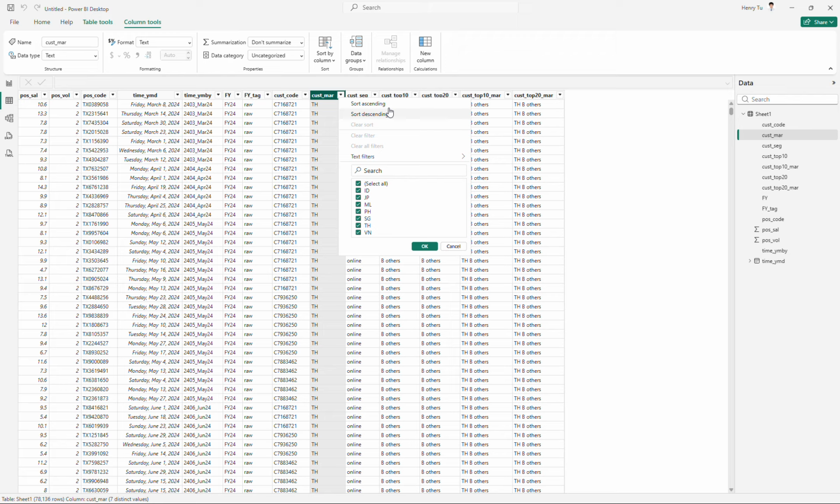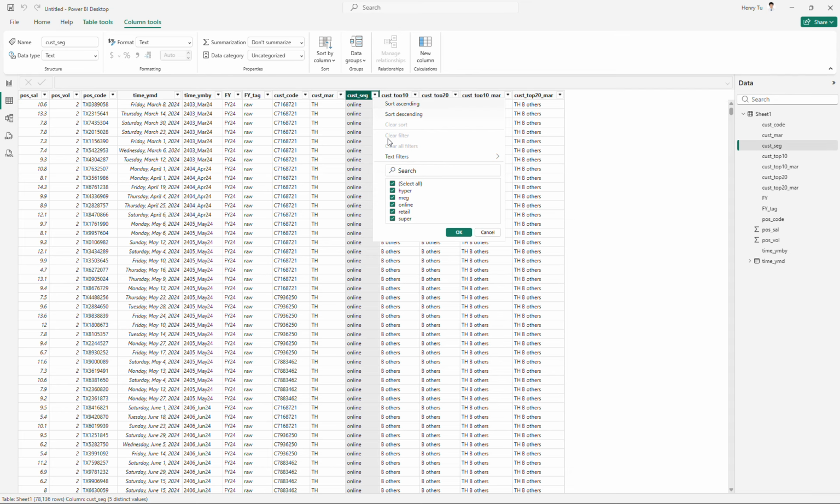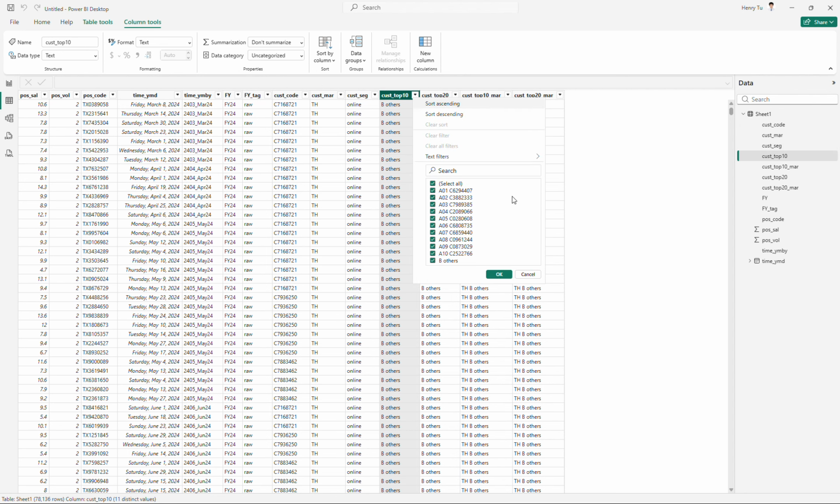You have several markets: Japan, Indonesia, Malaysia. You have different segments: hyper, mega, online, retail, and super customer. I don't even know what they mean at first. Later, I have to check with the person who provided the table for the meaning. But as of now, the values are quite clear, quite clean. No need to adjust anything. Okay, so the data is clean.